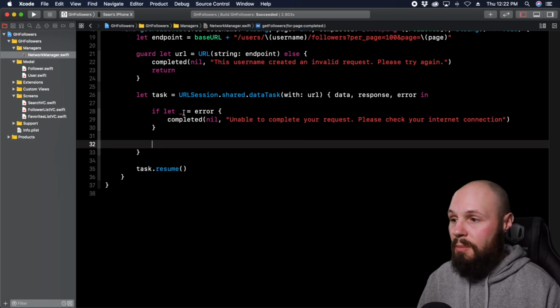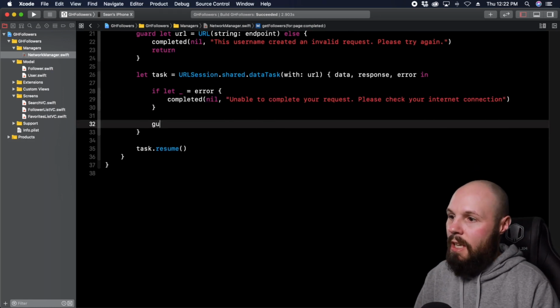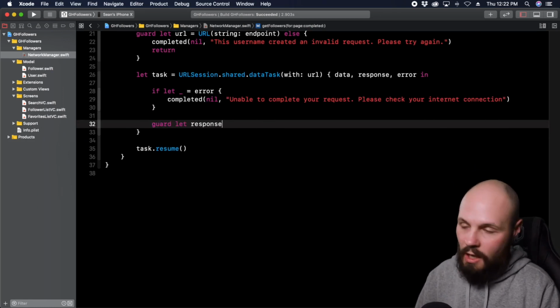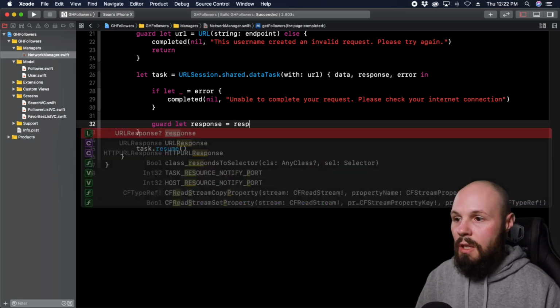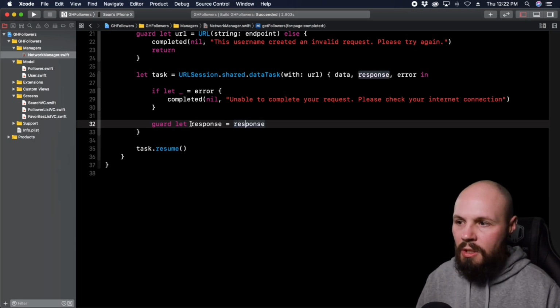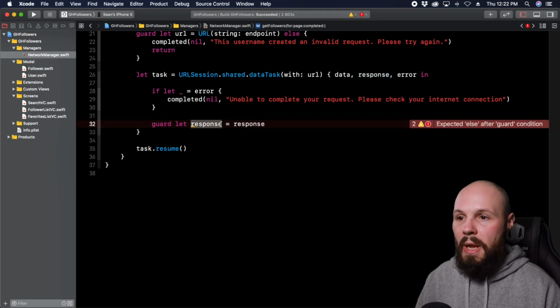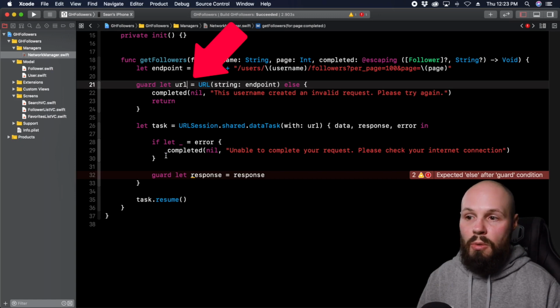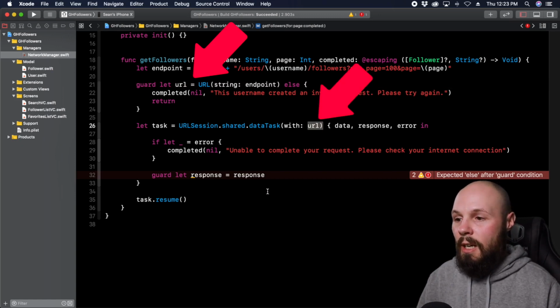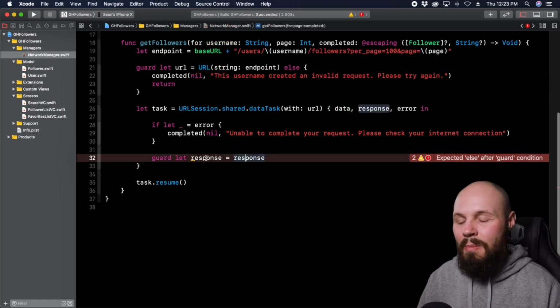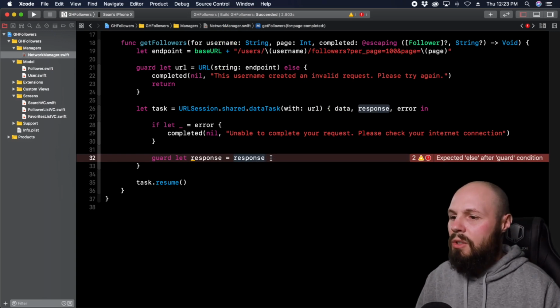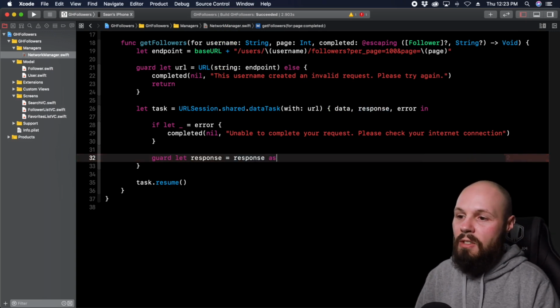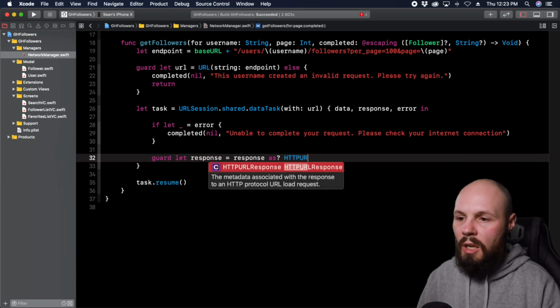Again, we've got to handle the data, the response, and the error. So we'll do guard let response, because we're going to use this, equals response. The way these work, if you're not familiar, is we're creating a new variable name based on this variable. So this response is the new variable name we're going to use. Like up here, when we say guard let URL, this is the URL that we can use in the rest of the scope, which we use down here. It's the same thing. I know it can be confusing to use the same name, but that is the convention, weirdly enough. So guard let response equals response as, we have to cast it to an HTTPURLResponse.